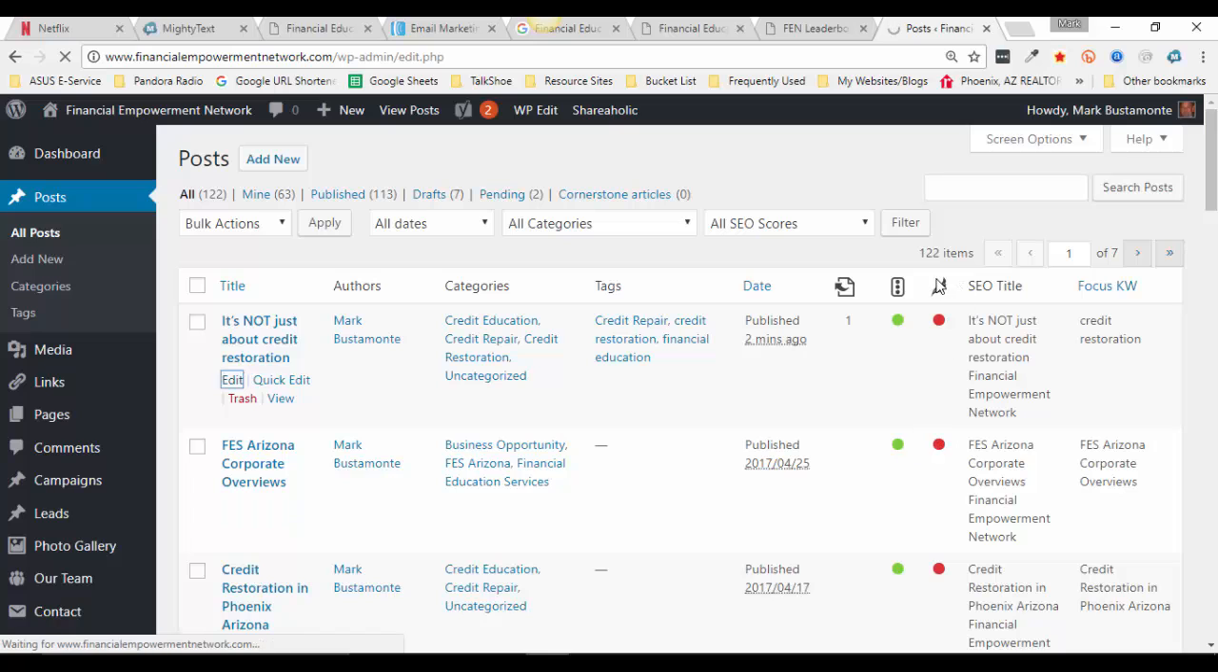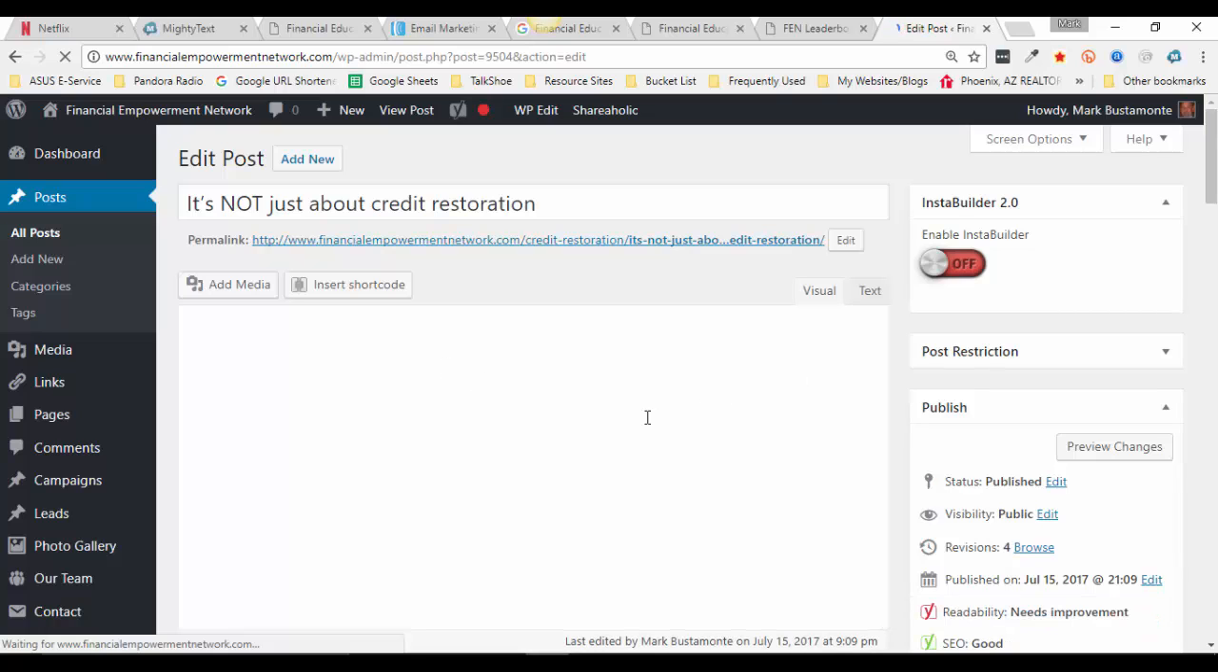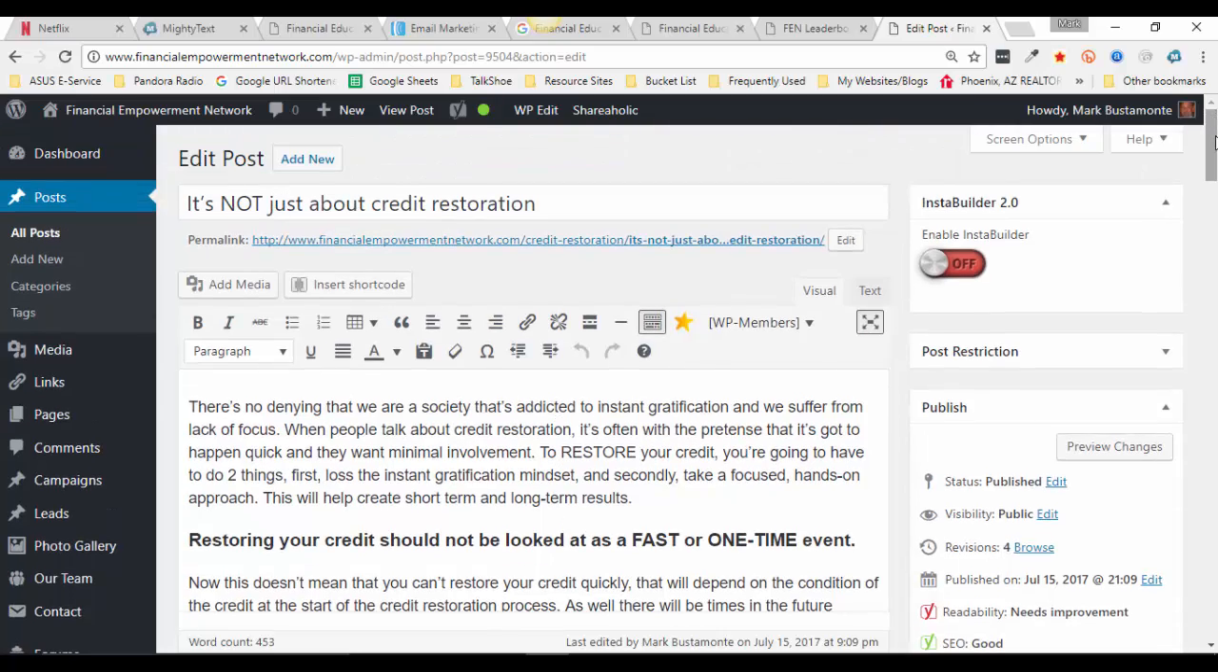Okay. So here it's showing me a red dot. There's some things on the readability that need to be improved, but you know, I don't stress over it. Try to get it as close as I can. Certainly want to make sure that my SEO is good. Okay, so this is published.